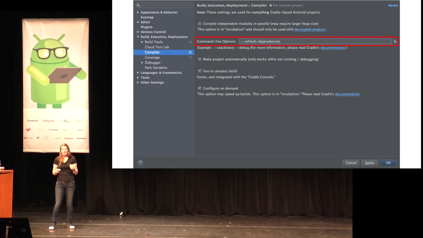So know that when you hit the big green play button on Android Studio, it's not running refresh dependencies for you. So if you want, you can put this as a command line option under build compiler options in Android Studio so that it will always pull the latest version. I don't suggest doing this because you're going to slow your builds way down. And as we all know, builds are slow enough already. There's no need to add extra time. So I would not do this. But if you're in a situation where you would like to, know that it's an option.